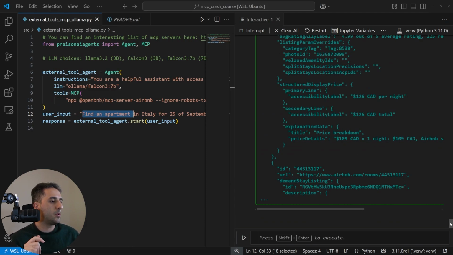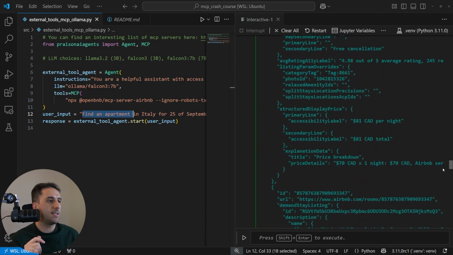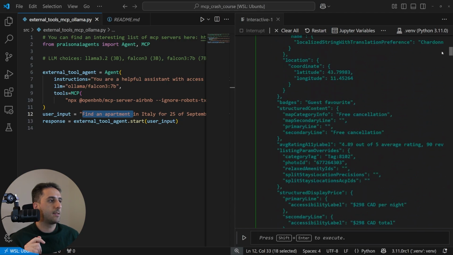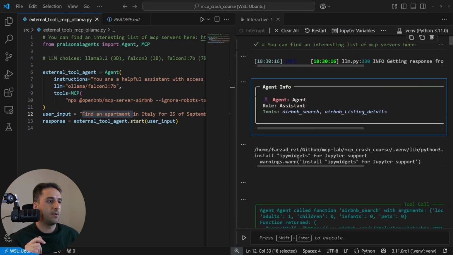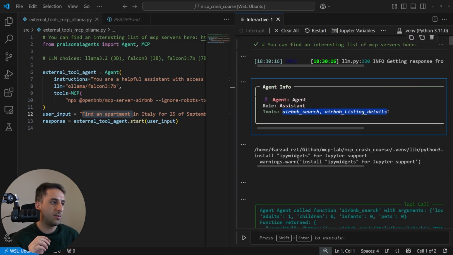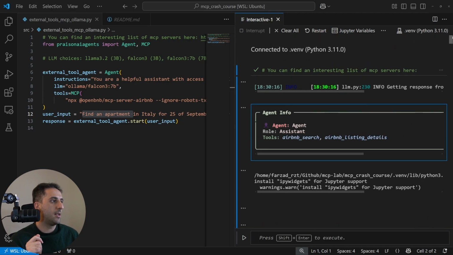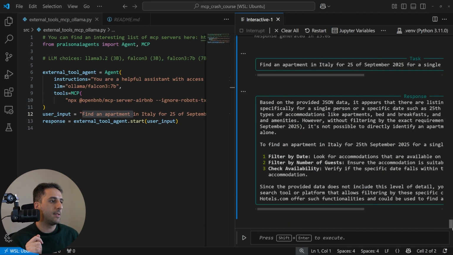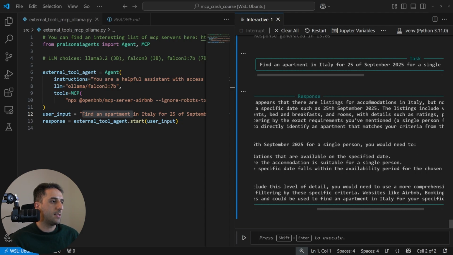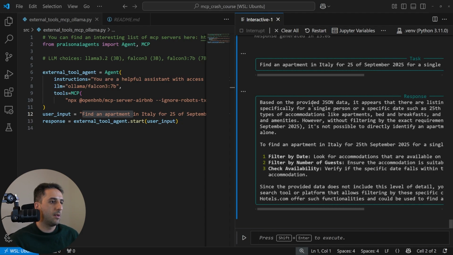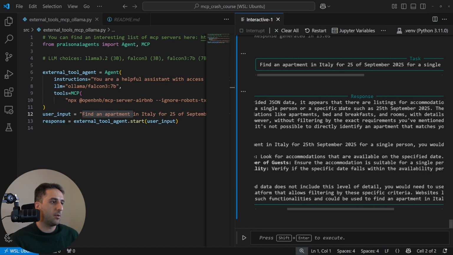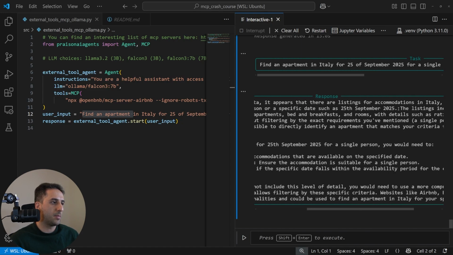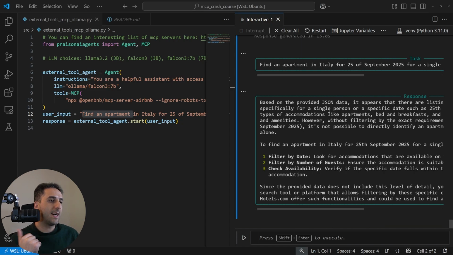This is the JSON output that I just mentioned. As you can see, it's quite big. Let's make sure that our large language model has access to these two functions, which it does. And let's see the result. Based on the provided JSON data, it appears that there are listings for accommodation in Italy, but none specifically for a single person or a specific date, such as 25th of September 2025. So it has access to the functions. It could execute them, but this is not the proper response that I'm looking for.